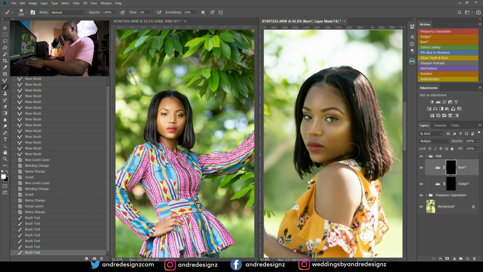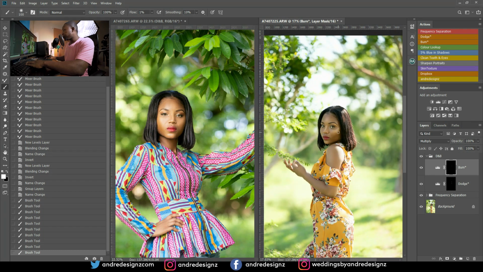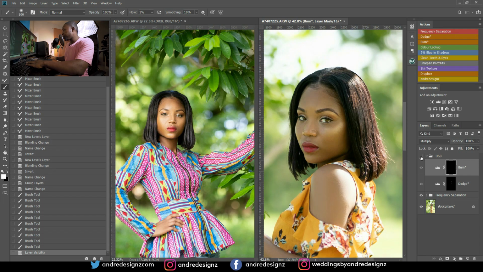Alright, that's it. So I'm gonna come here and do the same thing with the dodge. With the burn, just gonna burn right here. Burn the nose bridge. That's it. Don't think I need to do anything else. Let's look at it before and after for everything. Before, after.